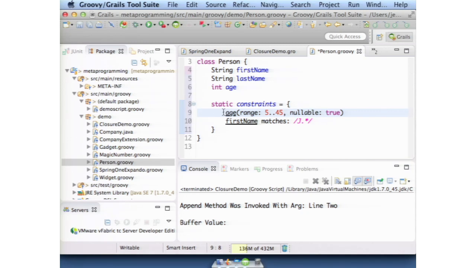It turns out that's how lots of DSLs are implemented in Groovy, using exactly the ideas that we're talking about. And this is a DSL, right? The domain is constraints, where we've got a language for describing what are valid values for these properties. And Groovy makes all that possible, just the simple things that we've looked at so far. Thoughts or comments about any of that?